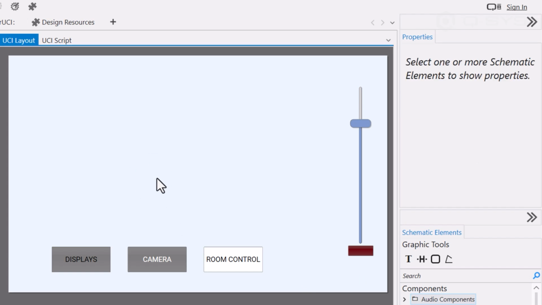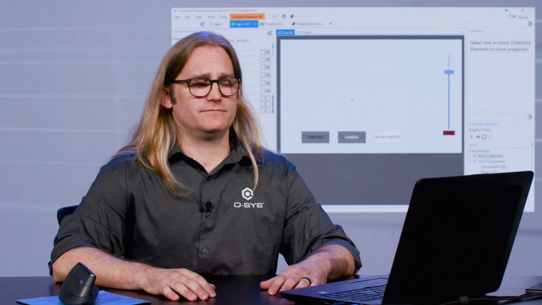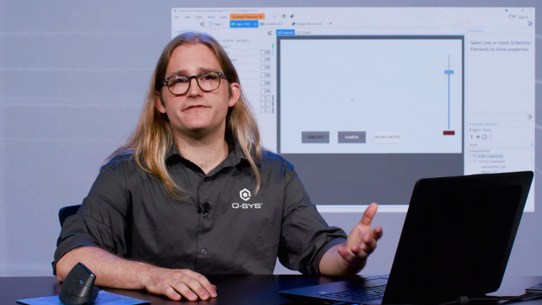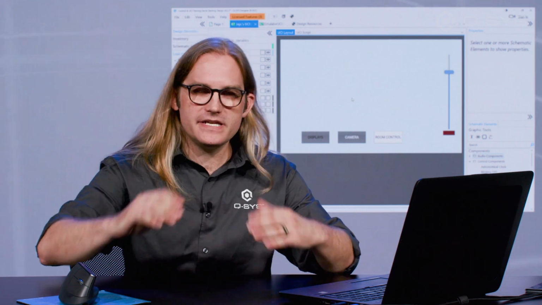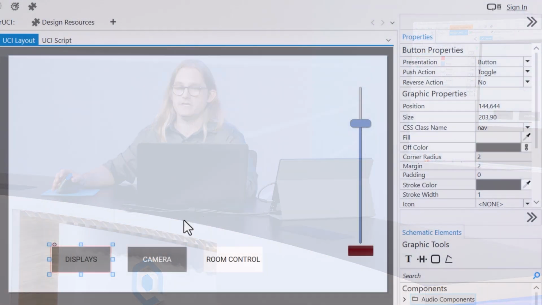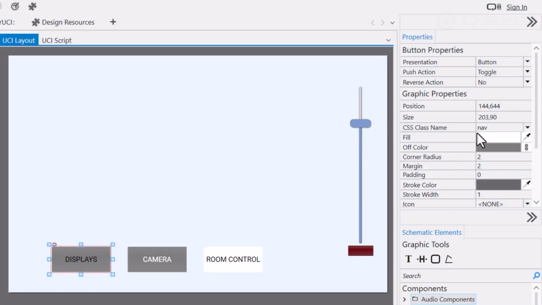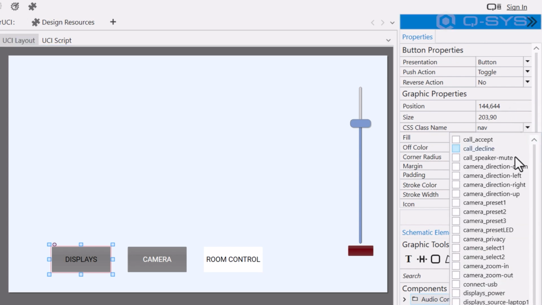You'll notice now that it has gone back to what the UCI looked like when we first started working with these style sheets. Nothing has changed. The reason for that is because this style sheet actually doesn't have any global changes within it. Everything is a class within the style sheet, which means that we have to go through and apply the classes to the specific parts that they match with. Let's start with the displays button. If you select that and then go to CSS class name, you're going to get a big long list.